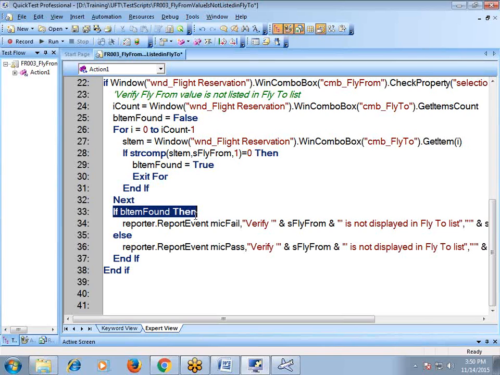And after that for loop, what we are doing is checking this flag variable. If this flag variable is equal to false, what does that mean? Item is not found. If this flag variable is equal to true, what does that mean? That item is found in the drop down list. So if this variable is equal to true, then automatically this if condition will be true. If this variable is equal to false, then automatically this if condition will be false. Understand?